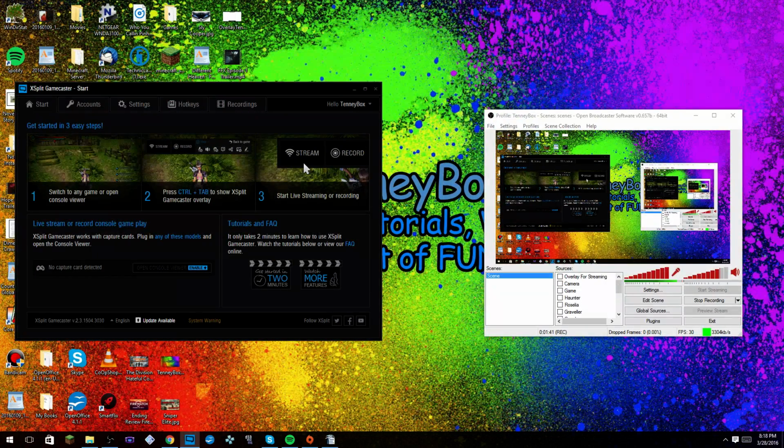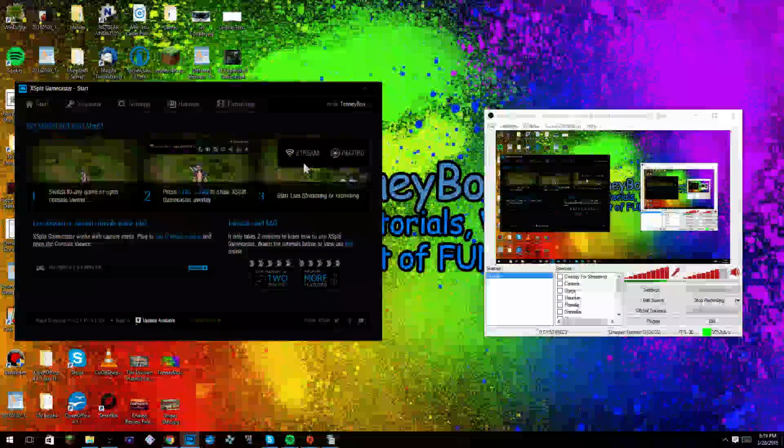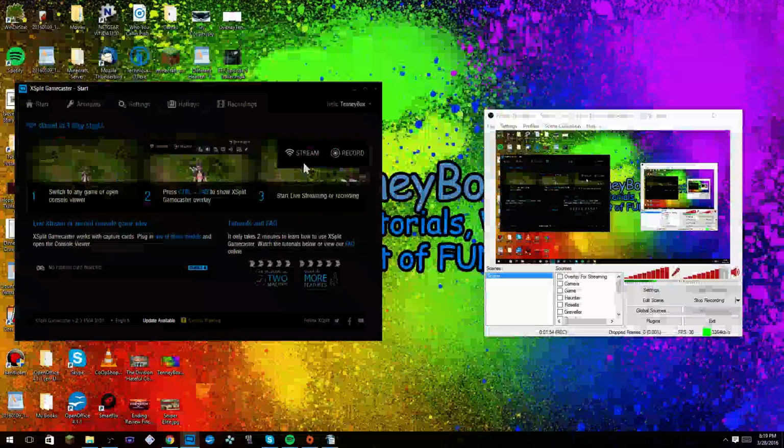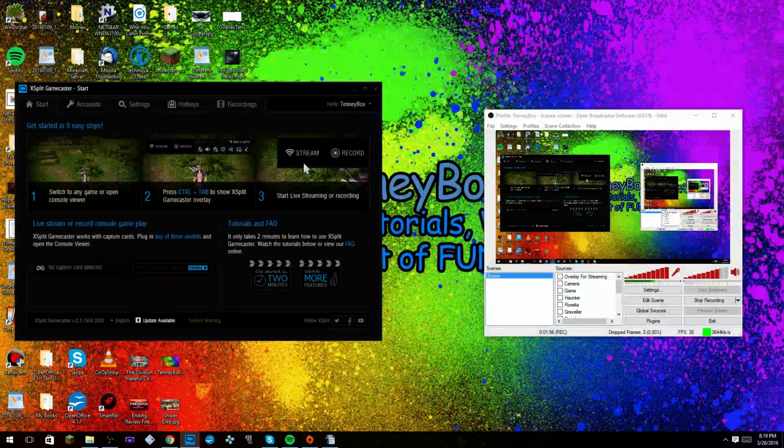Basically, XSplit is a pretty easy to use software, and even in game you can view the Twitch chat by hitting Control Tab. I'm not showing you this because it's impossible for me to show you this, if you know what I mean. It's because it's like an overlay thing. It's really hard to explain.